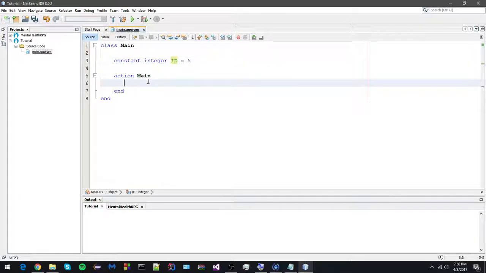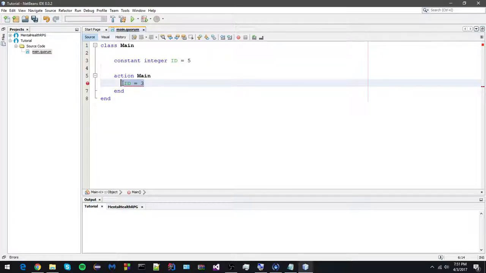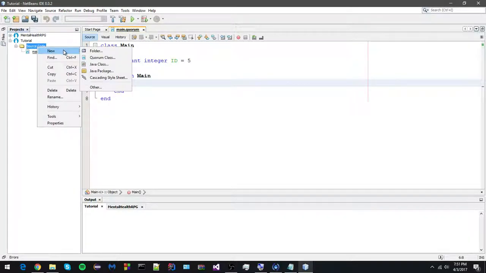So that's that. Now let's say we want to change that within the main action. We're going to set ID equal to 3. And as you can see, we get an error because the code says you want to modify the variable ID, but that variable is a constant. So therefore, you cannot modify a constant. It's very, very cool.